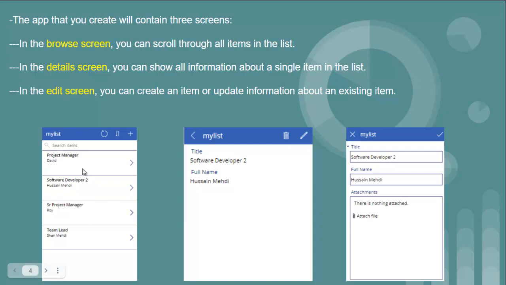This is our browse screen where you can browse your data, where you have a list of data from SharePoint List, and you can see different records in the list. When you click on any record, it will show you detail screen, the second screen, which is read only. And when you click on this pen icon, it will show you the editable screen where you can change data, and click this check mark. It will save data in the SharePoint List from PowerApps. So these are three different screens which you will have automatically when you create app from data.